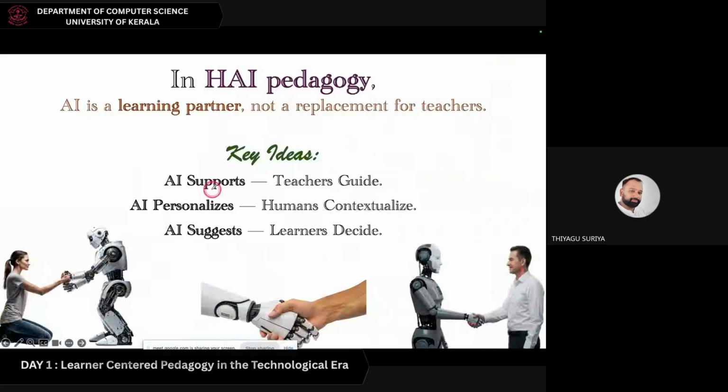So with this, I just highlight this. What is HAI pedagogy? As I already mentioned, HAI means human intelligence plus artificial intelligence, like human-centered artificial intelligence. AI is a support only, the teacher is a guide. AI is personalized only, but human is contextualized. AI is suggested only, but the learner can decide. Therefore, the deciding authority is only the learner. If you go with this, there's no problem.